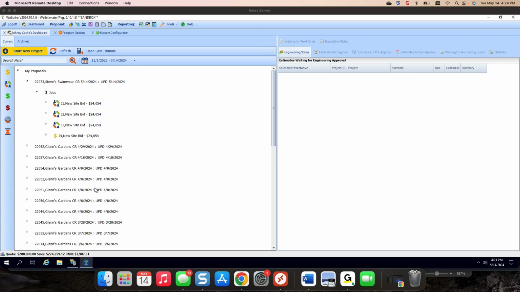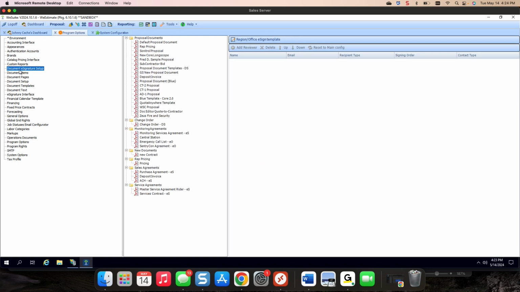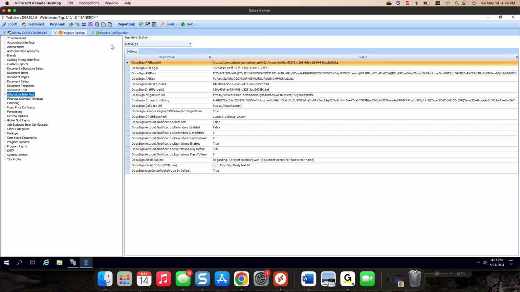Okay, so we're going to be spending a lot of our time today in both WeEstimate, and then we're going to jump into Code Anywhere as well. First and foremost, we have WeEstimate. Your configuration options are going to be based within Program Options. In Program Options, you have your document e-signature interface, this one right here, and you have your signature system. If you hit the little drop-down, you'll see that you have None, eOriginal, DocuSign, or SmartSign Plus. Today, we're going to be keeping it on DocuSign just because that's the premise of the webinar.